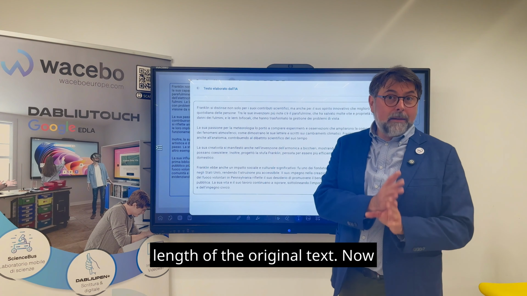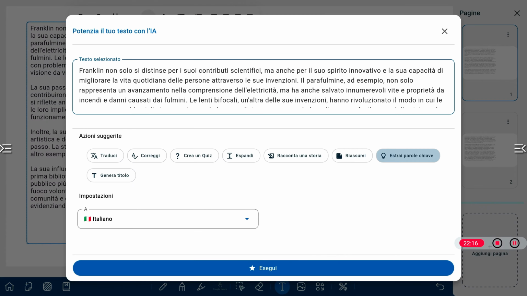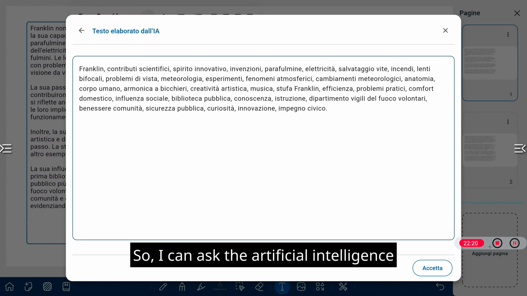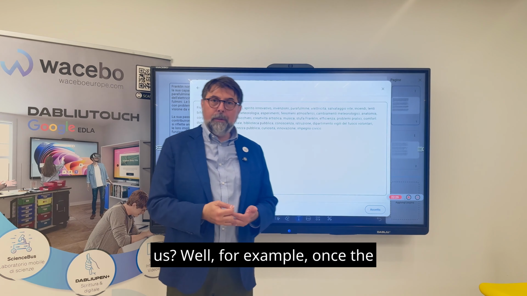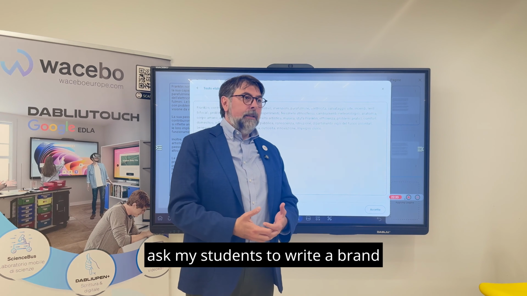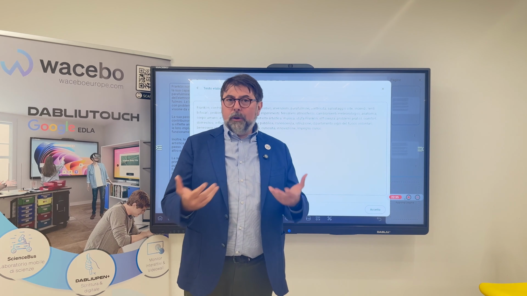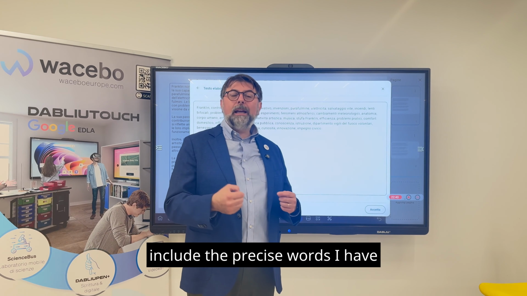Now let's go and take a look at another function. From this particular text, I would like to work with a few specific keywords. So I can ask the artificial intelligence to extract all the specific keywords I need. Now, why could this be interesting for us? Well, for example, once the lesson is over, I could ask my students to write a brand new text that must include the precise words I have listed here.